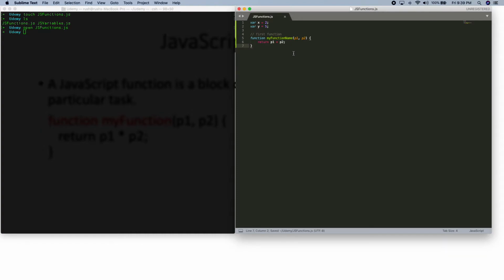Let's save it and try to execute it, which will be node JavaScript Fundamentals.js file. Okay, the file was executed, but we didn't see anything in the console. This is because we didn't call our function. We just declared the function here and we just declared the variables.